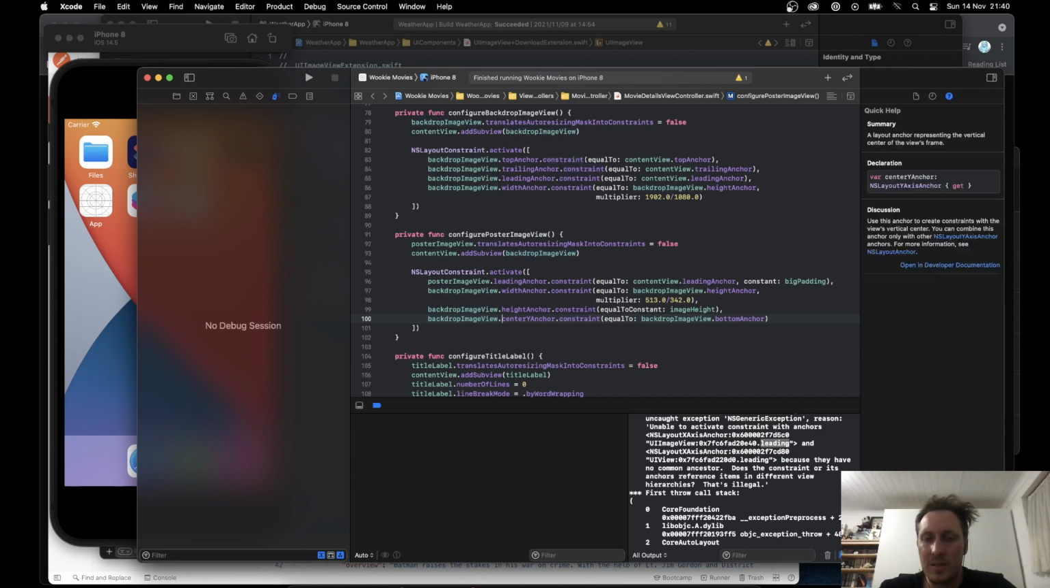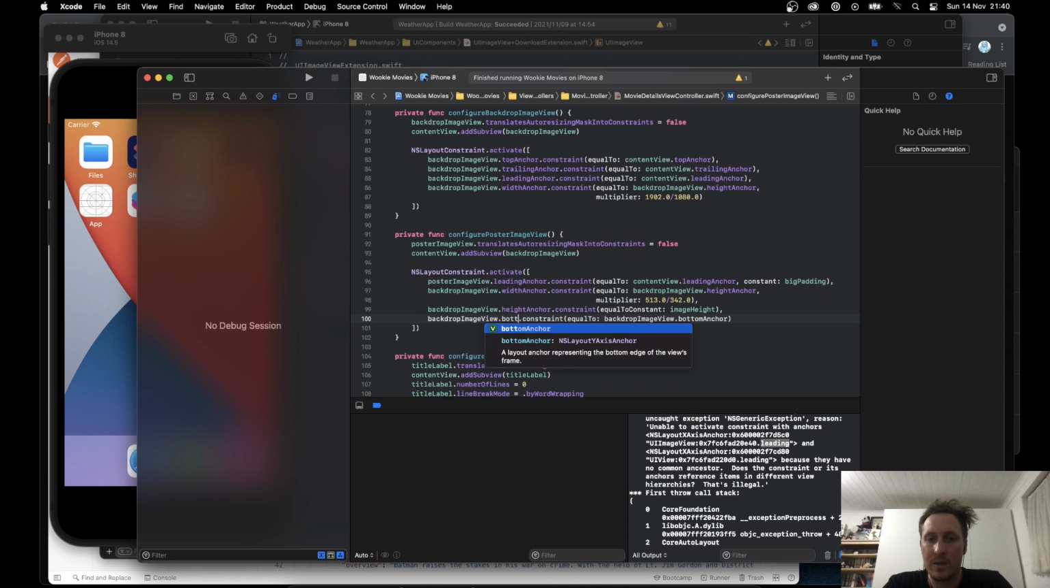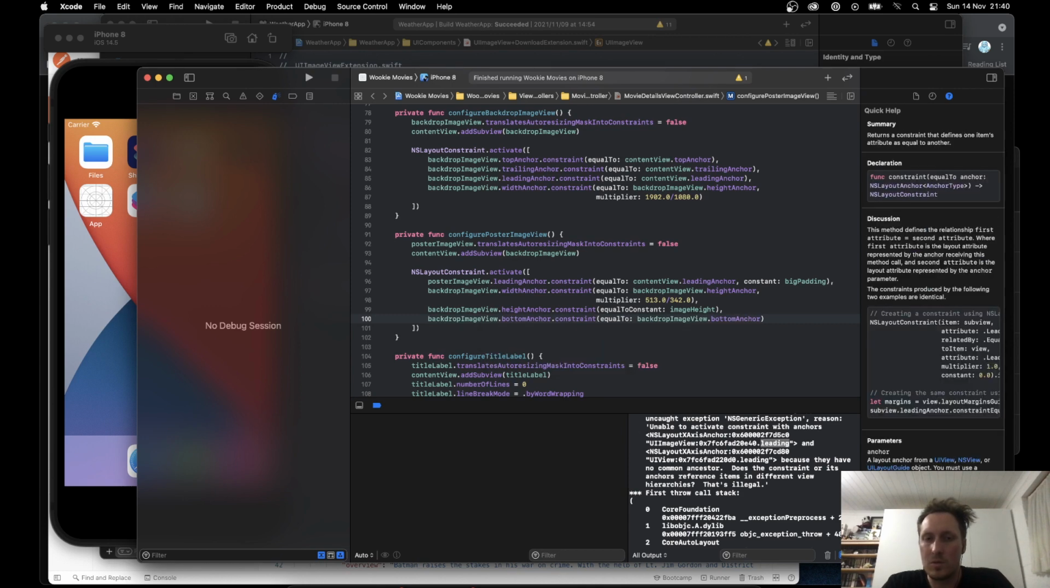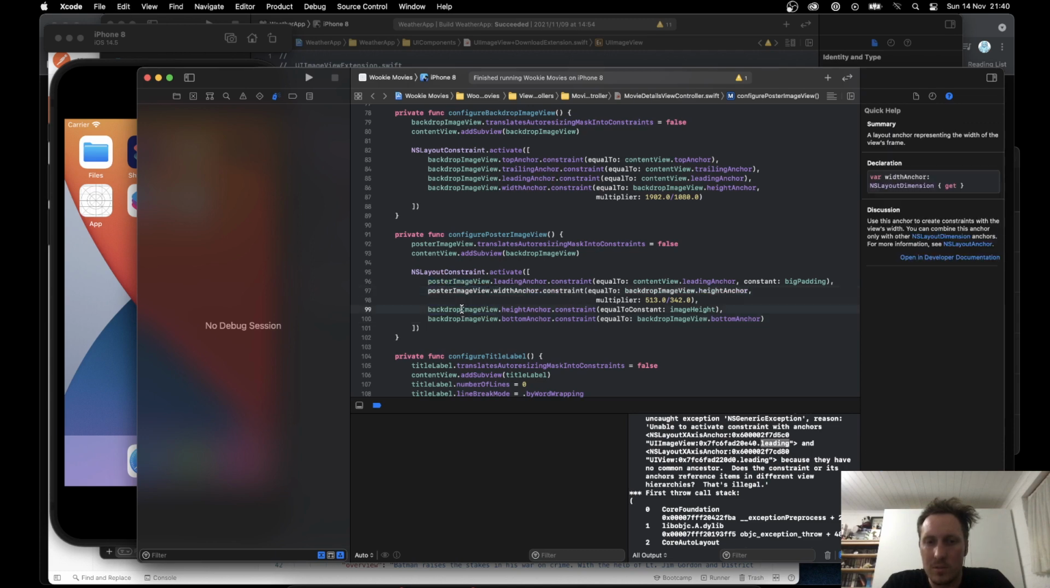So we can fix this by instead saying its bottom anchor is equal to. Also, this is a copy pasta. This should be post to image view. Too much copy paste. Too much copy paste. Okay.